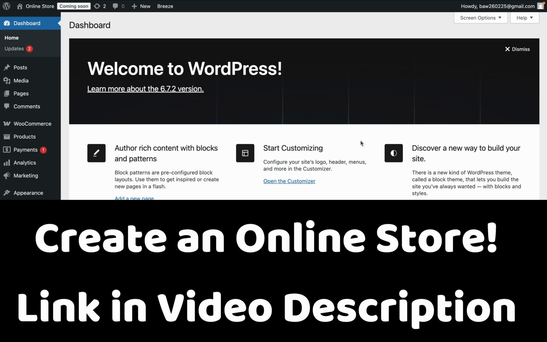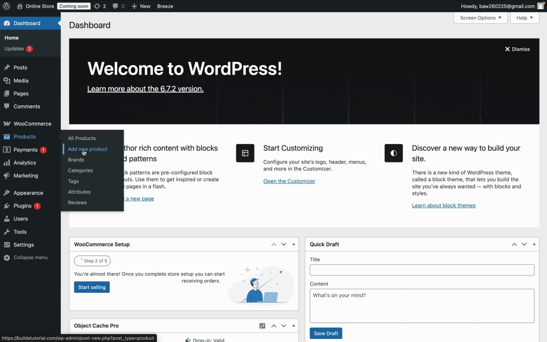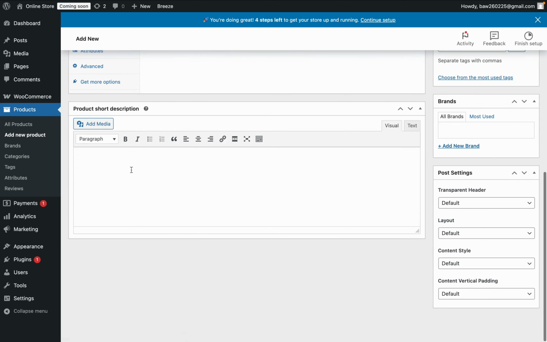To create a variable product in WooCommerce, the first thing you want to do is make sure you're logged into WordPress, and also make sure you have WooCommerce installed. And then on the side, go to Products, and then click on Add New Product. Give the product a name, give the product a product description. The product description is a longer description, and down at the bottom, give the product a short description.